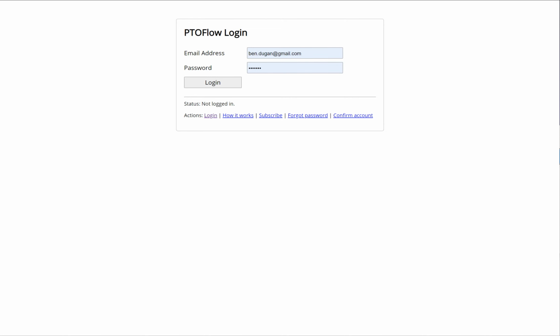Today I'm going to give you a demo of PTOFlow. PTOFlow is a workflow tool that will help you process incoming communications from the Patent Office. The Patent Office sends out millions of communications every year, things like filing receipts, notices of publication, office actions, notices of allowance, and so forth.